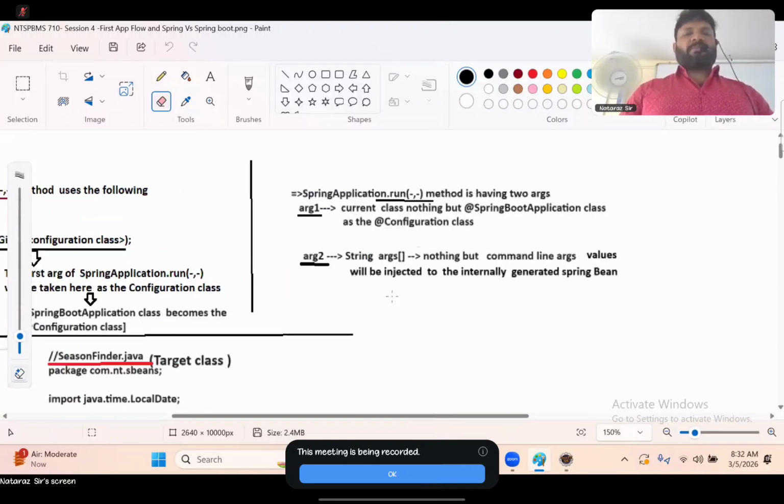Total two arguments are passed in the run method. The first argument will be taken as the configuration class. The second argument, args, the command line argument values, will be injected into internally generated Spring beans. Internally some Spring beans are generated, and to those beans these command line argument values will be injected.